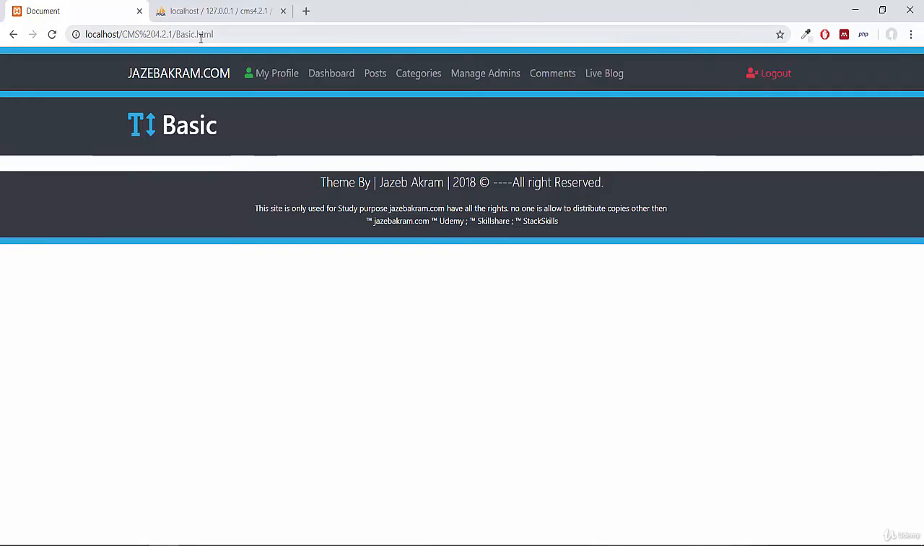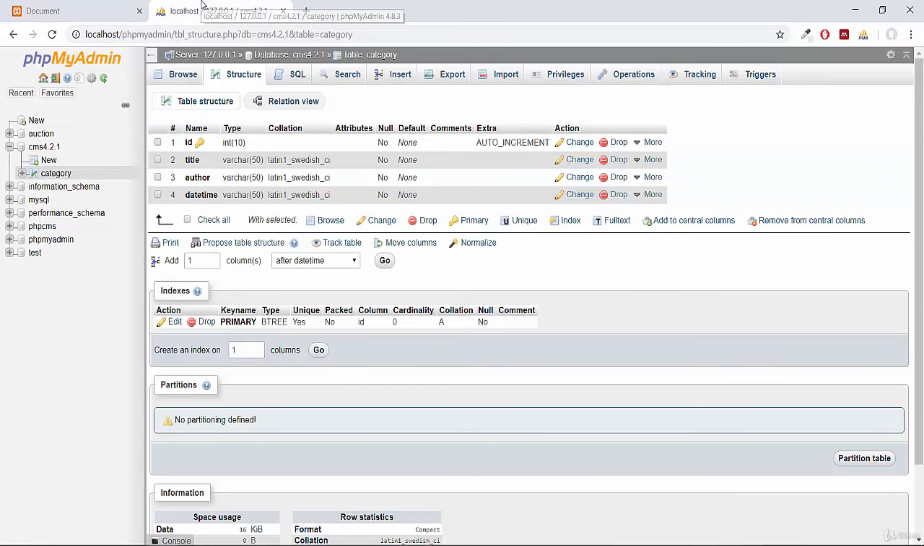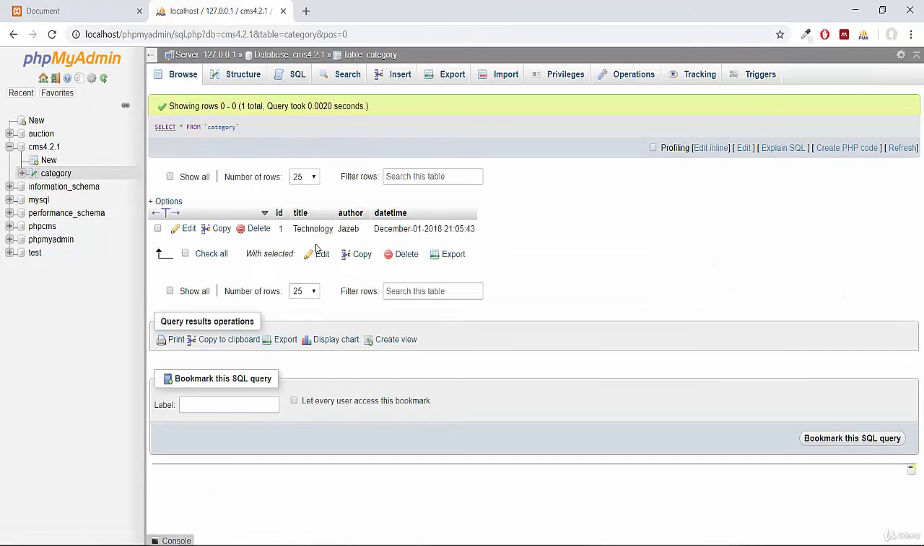See, we are on basic.html page, which means we successfully added our data. But as you know, this is an HTML page, not the PHP one, and we don't have any session file associated with this one. That's why you are not seeing the success message. So let me confirm via phpMyAdmin. If I click on this browse tab, you can see we added our first category title here, technology, and also all the columns are completely fine.